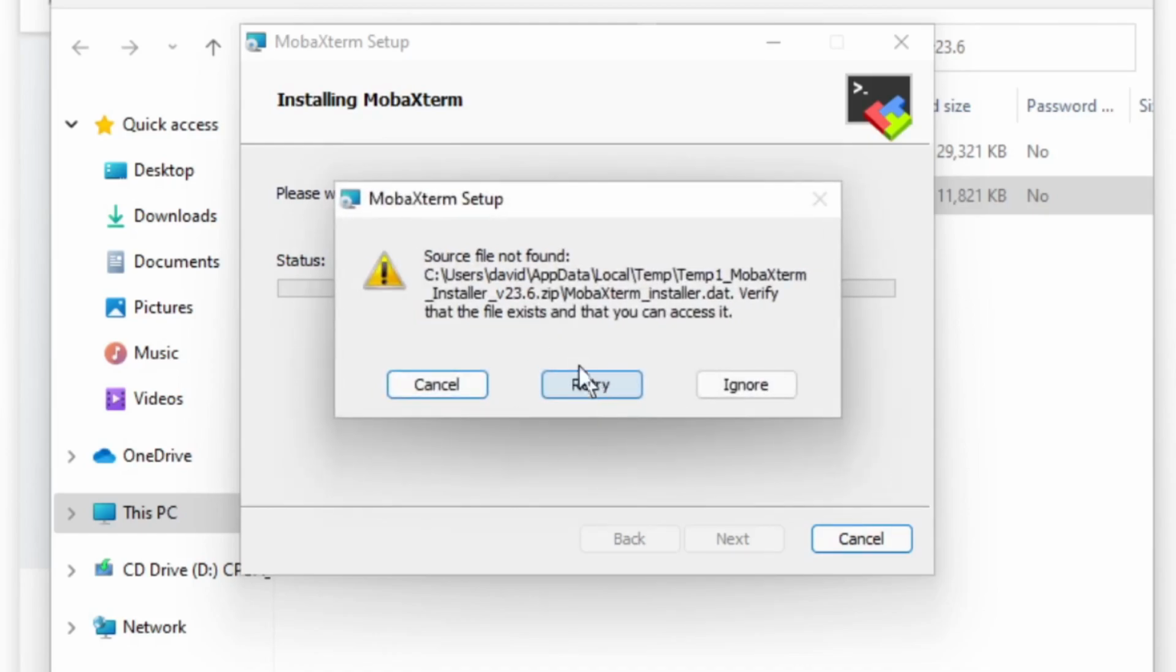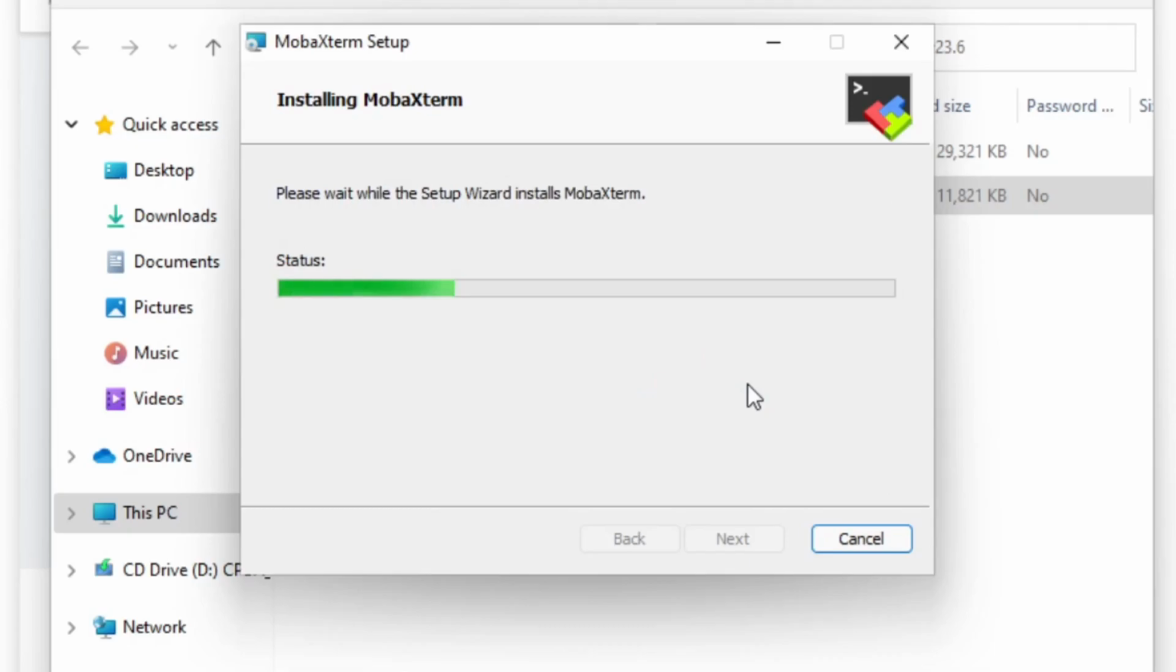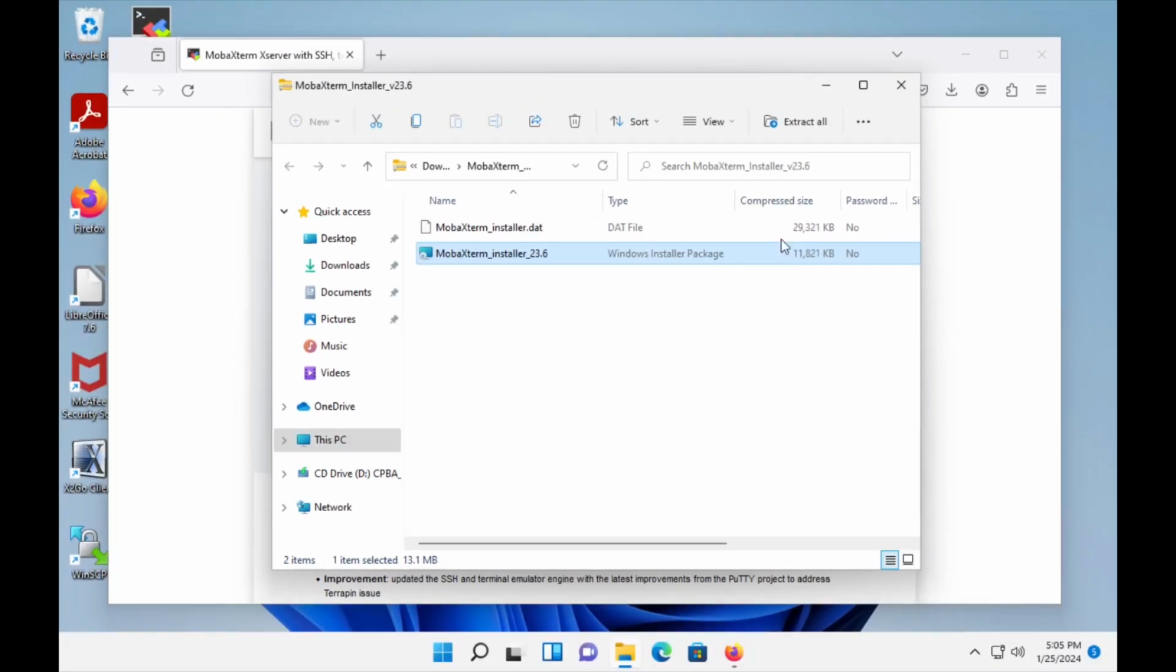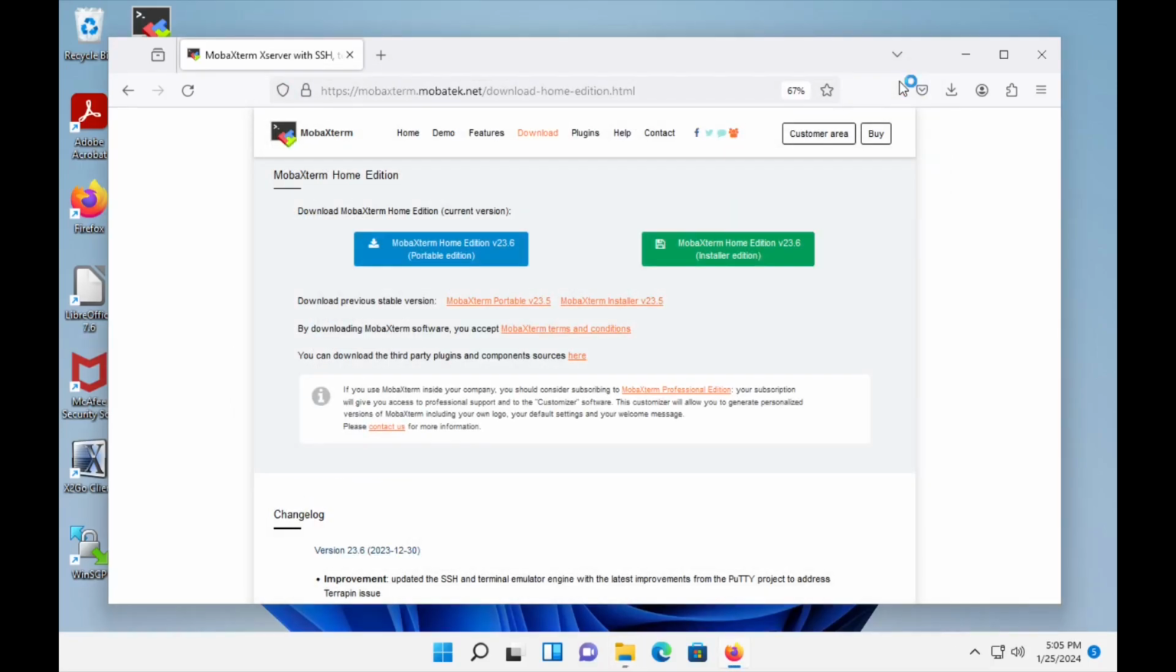And wait, retry. Okay, it says the MobaTemp installer .dat file verify. So I'm going to click ignore. Let's see what happens. Okay, it says it completed. So I'm hoping it didn't need that file. So I can go ahead and close these windows.